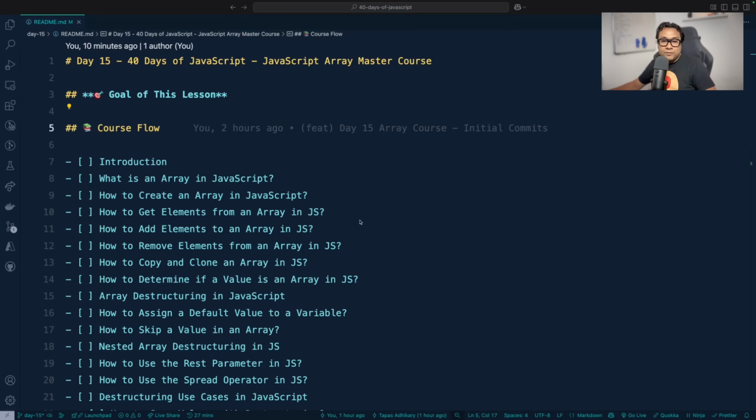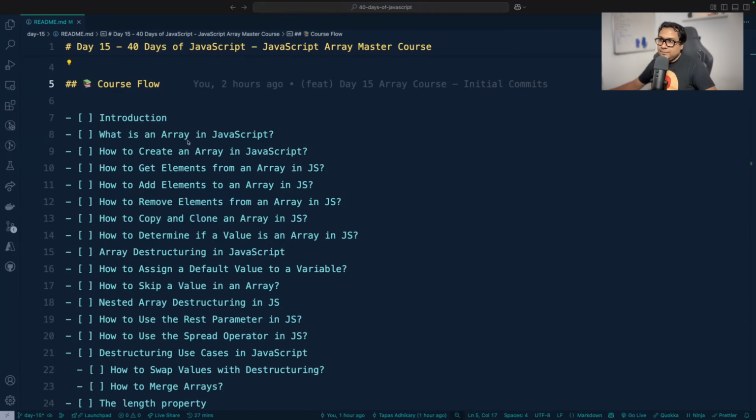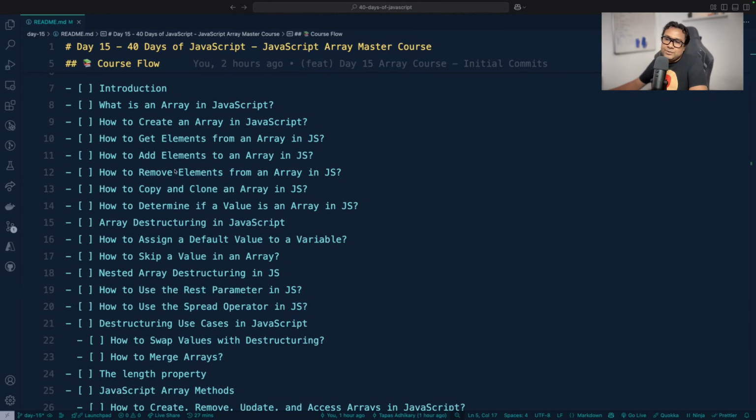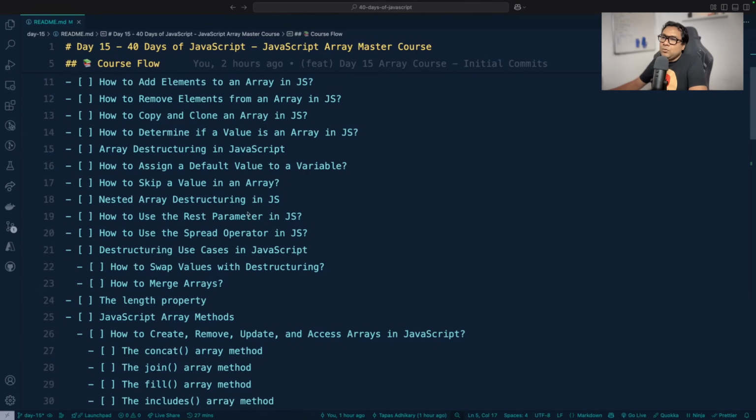With that, without any further delay, let us get started with understanding and learning array in JavaScript with lots of hands-on. Let's quickly understand what are the things we're going to cover. First we'll get started with what is an array, how to create an array, how to retrieve the elements from an array, how to add and remove elements for an array, then how to copy or clone array in JavaScript, how to determine if a value is an array, because many times you have to do that condition and then do something else, how to do destructuring in array. We're going to understand the destructuring concept and then how to apply that on array, how to assign a default value to a variable, how to skip a value in an array, then about nested array.